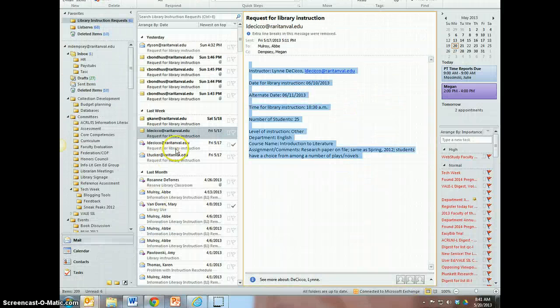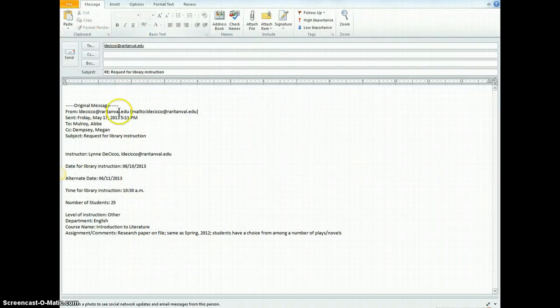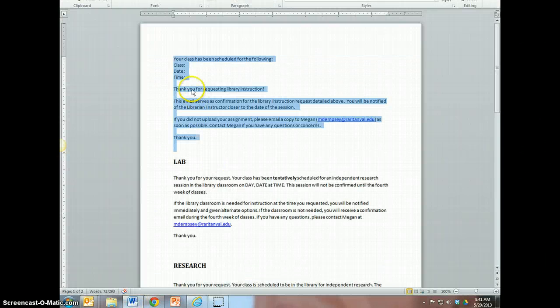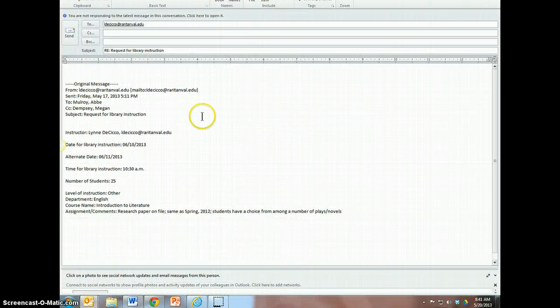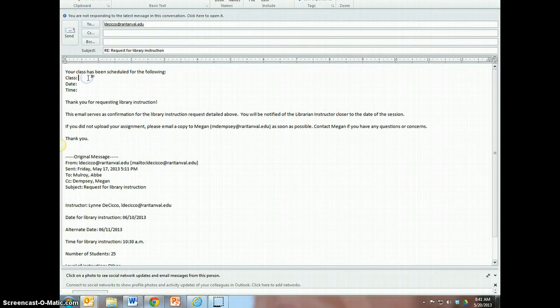So I go back to my email. This is her original request. I'm going to reply to this email. I'm going to go over to my Word document, copy the text for the email, go back to the email that I just started, paste this in, and referring to the calendar appointment that I created, I'm going to fill in all of this information.